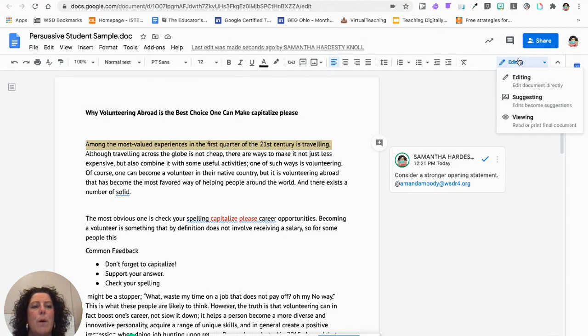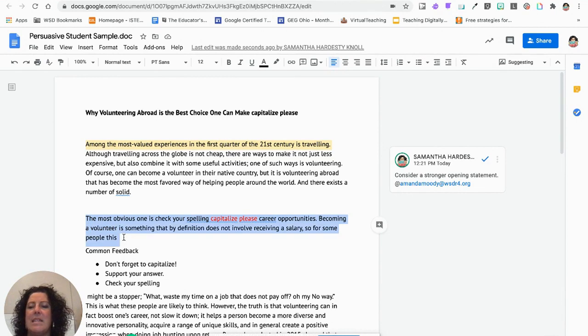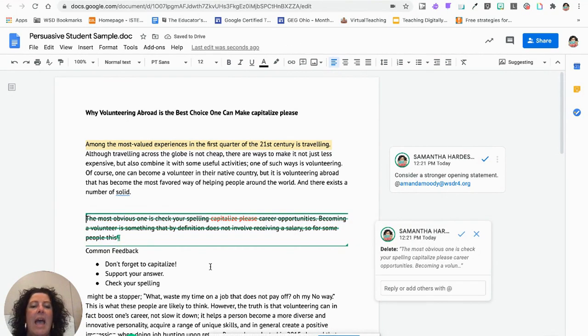If I change modes and go into suggesting mode, it is great for when you are going through and helping students revise or edit their papers. So if my suggestion is to remove this entire paragraph for the student, I can highlight that paragraph. I'm going to press the delete key, and notice what it does when I press the delete key.